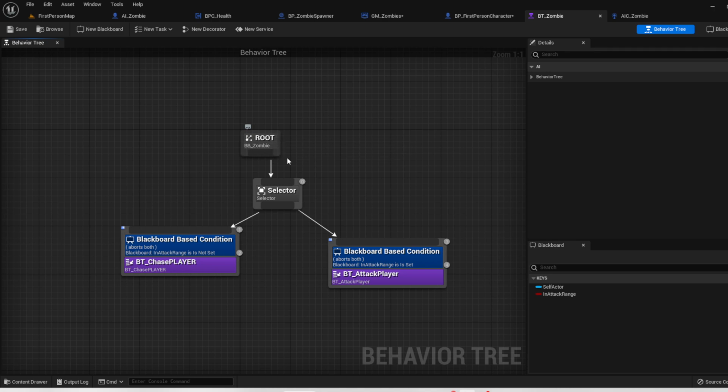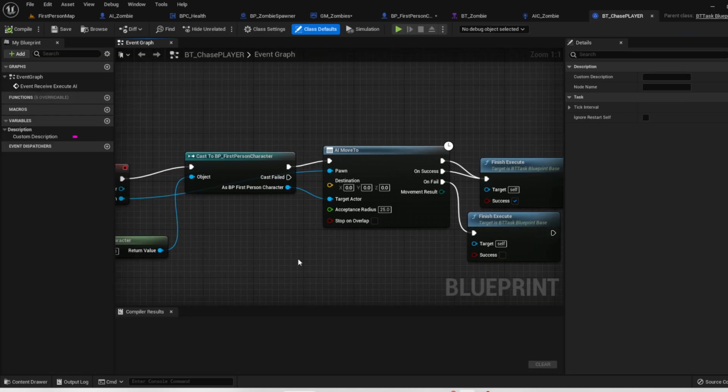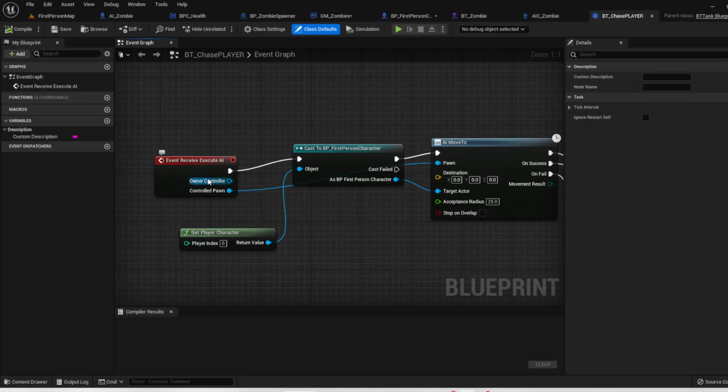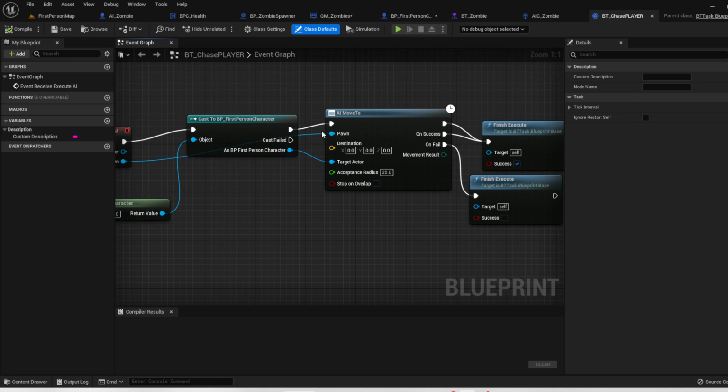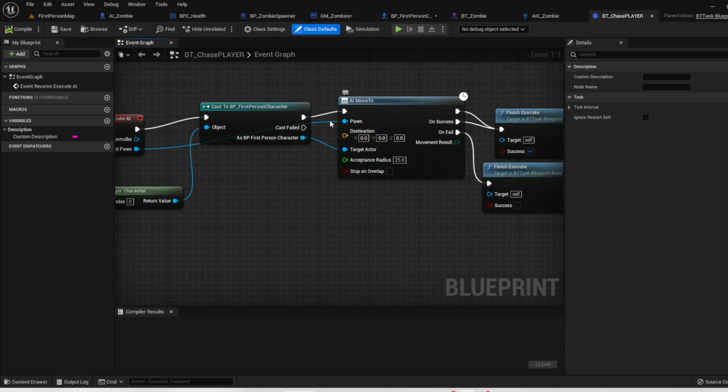So obviously we start at the root, and then there's a selector, and it's whether they chase the player or attack the player. And if I just click on, no, not new blackboard. Can I just double? There we go. So it receives the execute AI, and obviously it casts the first person character. That's what it's chasing. Gets the player character for the reference, and also the control pawn is what's controlling it. Target actor is the player character. That's what it's moving to.